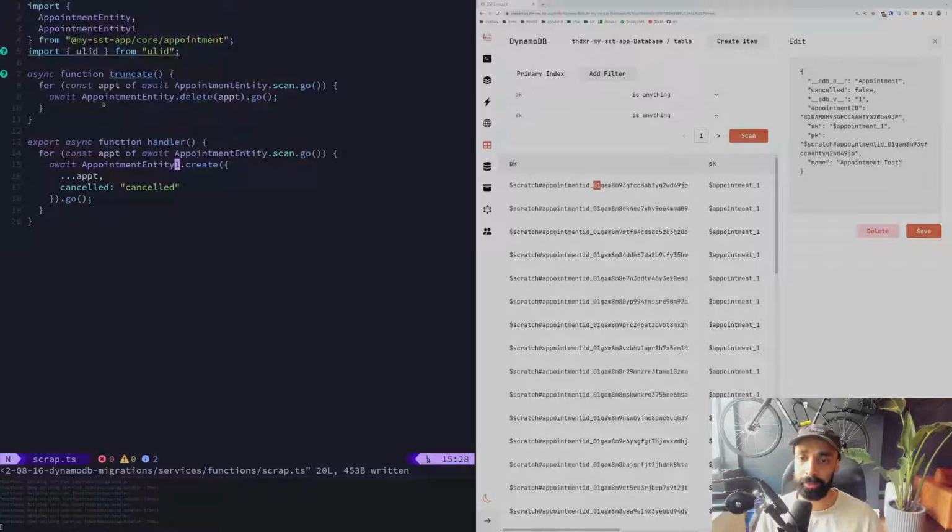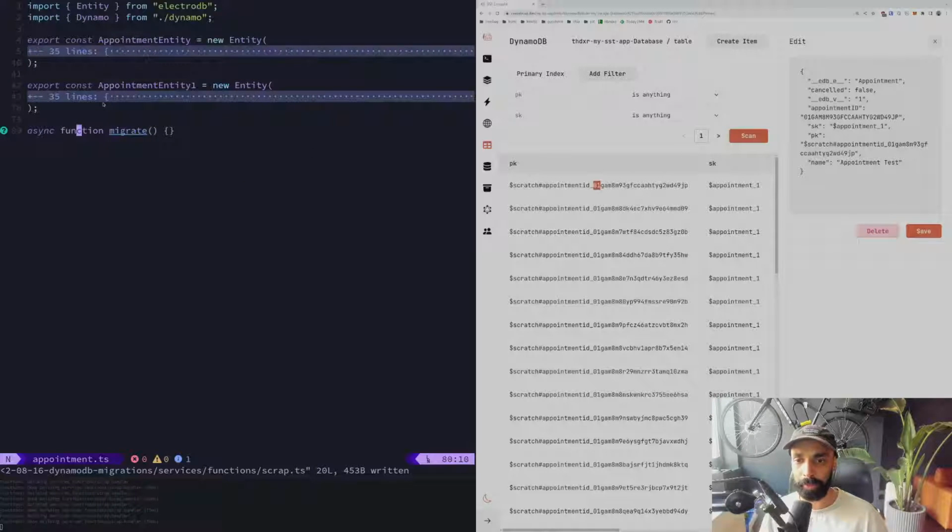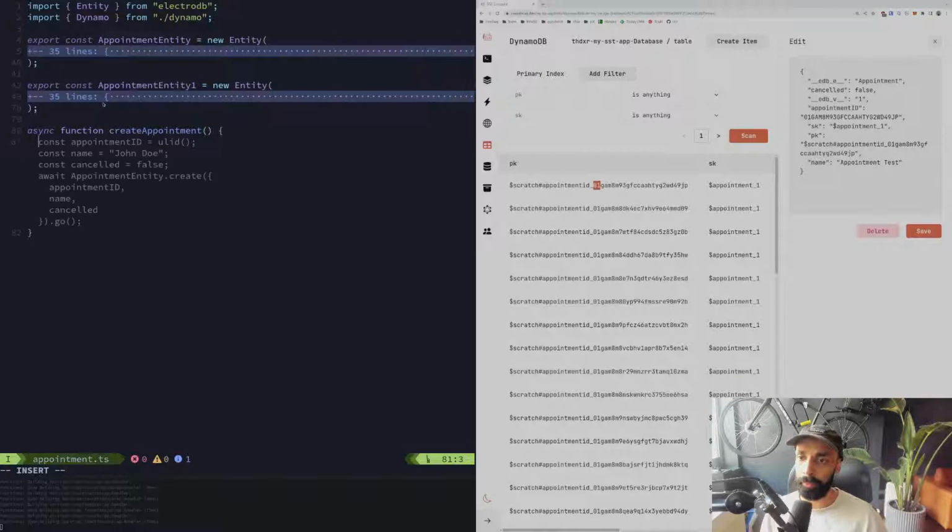So when we run this migration, nothing's going to break. Everything's still going to be reading from the old data. You still have the issue of new things being created as your migration runs. So what you want to do here is, if you have domain code like create appointment, you want to write to both for a while.